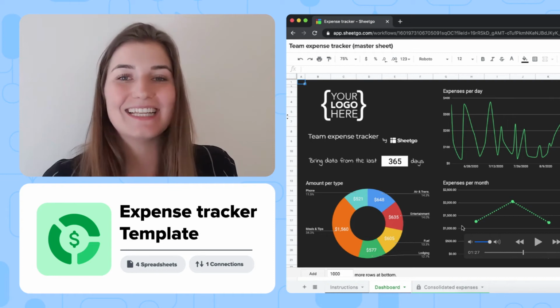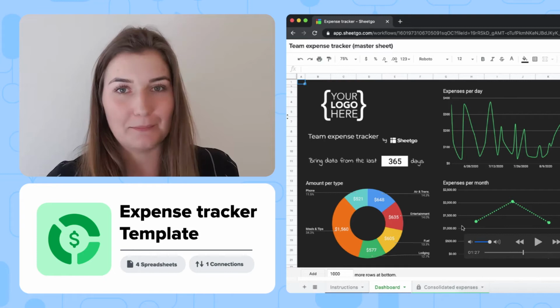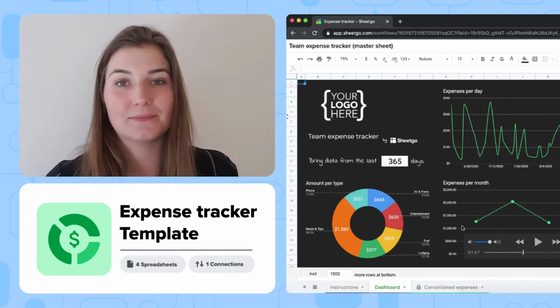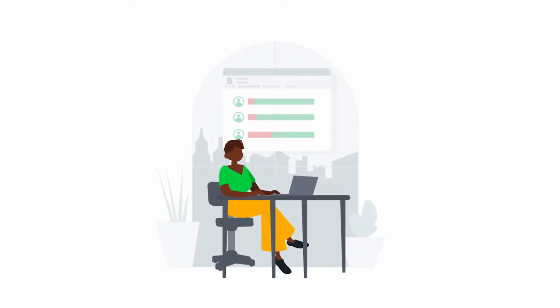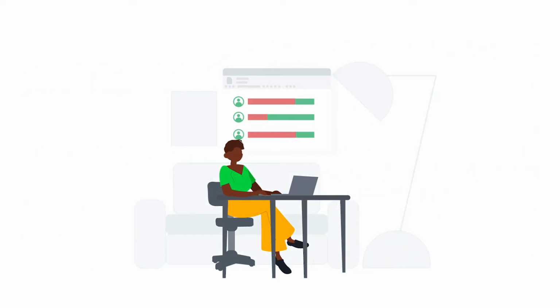Hi there! In this video I will show you how to use Sheetgo's expense tracker template in Google Sheets. It's ideal for small businesses and project teams or anyone looking for a simple way to track expenses and automate financial management in their company. You could even use it at home with your family to track how much everyone is spending.